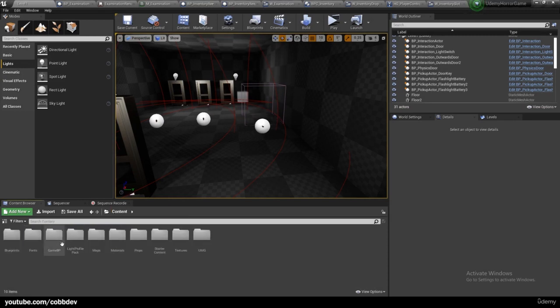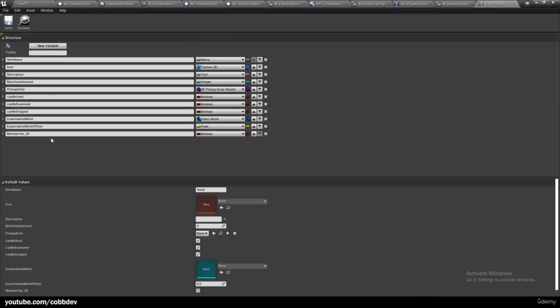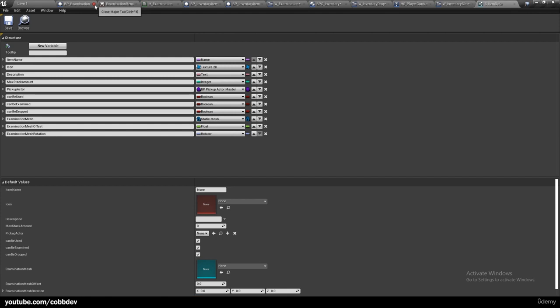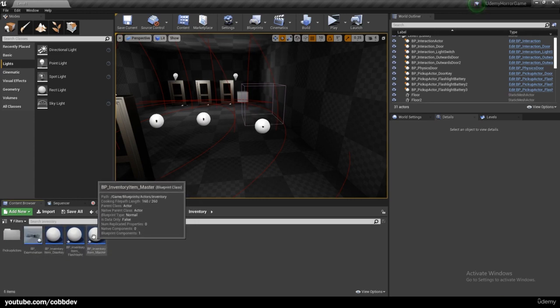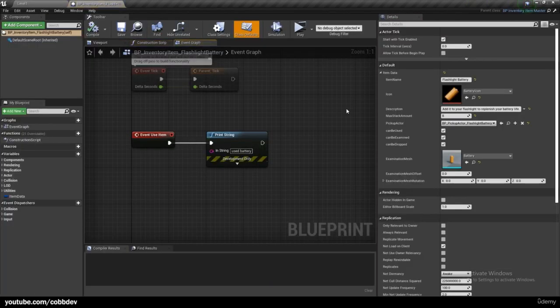So we want to have a default rotation for each one. So we'll do this, as always, in our struct. So go to blueprints, structs, and item data. And we'll add a new variable, and we'll call it examination mesh rotation. And it'll be of type rotator. And I'm just going to start closing all of these. We'll have to reopen a few of them, but I like to keep it all clean every once in a while. So let's open our blueprints, actors, inventory, and our master inventory item to compile it so that we can adjust our children. So now we have our examination mesh rotation.